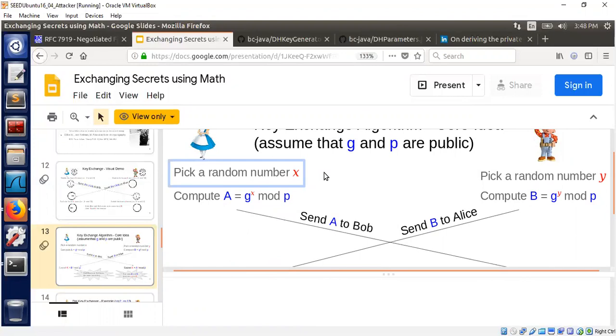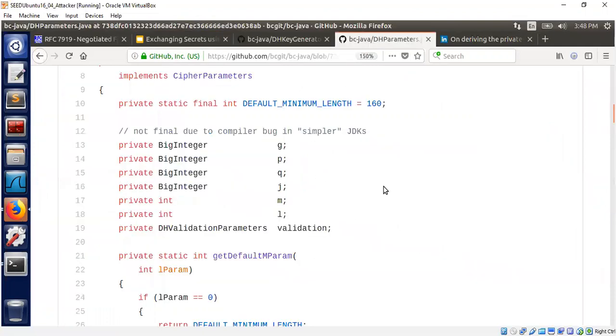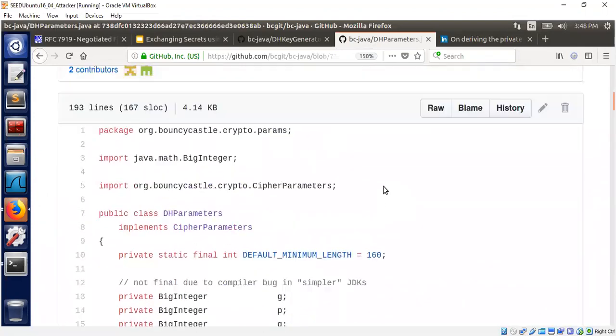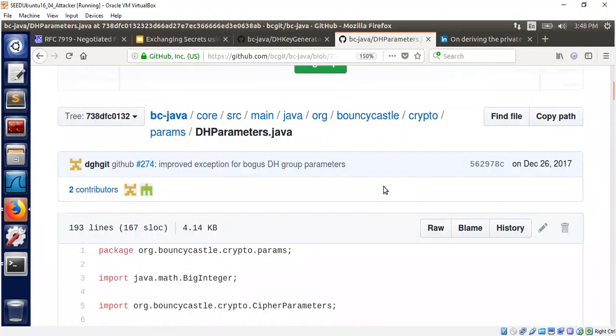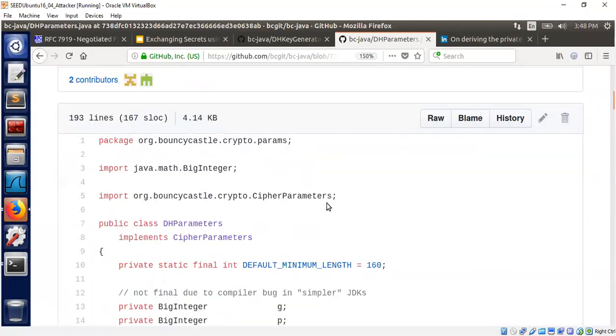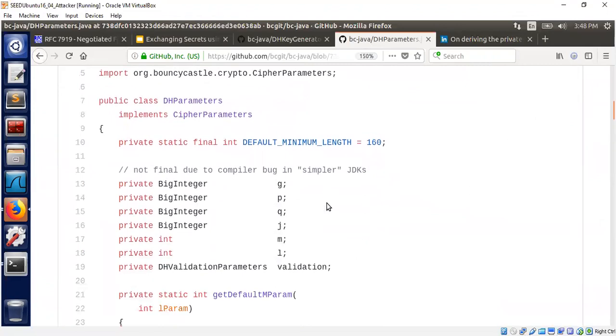The way I wanted to approach it is I will use a real implementation, the Bouncy Castle implementation, and talk about how Bouncy Castle handles the size of X and Y. Okay, so let's get straight into the Bouncy Castle implementation. Bouncy Castle is open source, so you could take a look at the open source GitHub repository, for example, and you will see a file called DHParameters.java, and there is a class DHParameters inside that file.